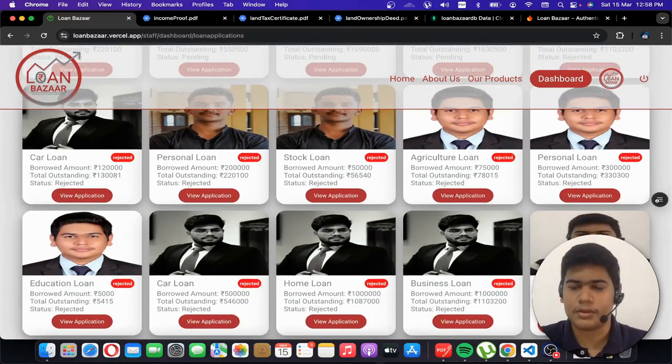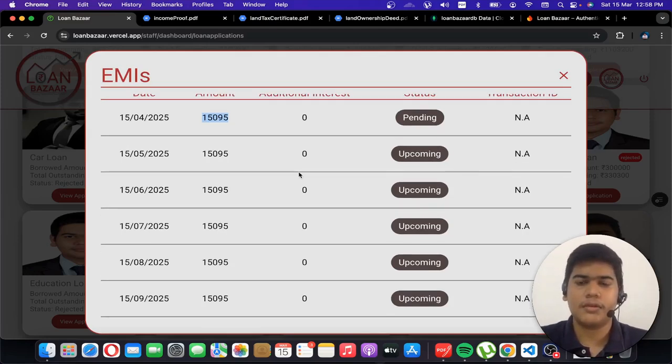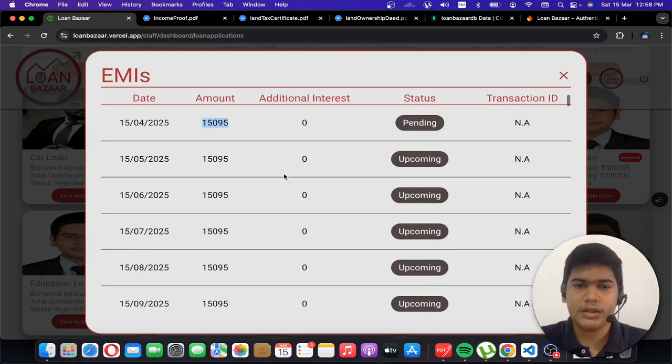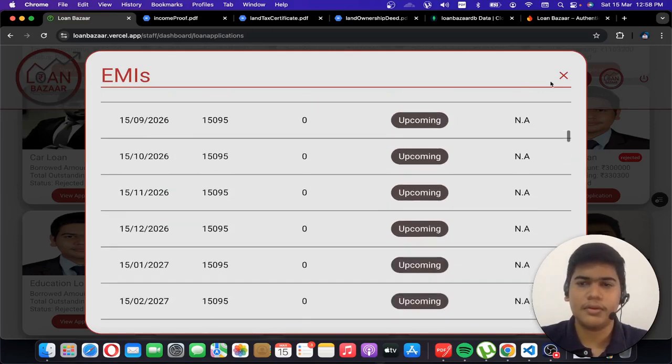Obviously the approved one would go down because it's no longer requiring any immediate action. As you can see, it's over here, borrowed amount, and it's approved. And once it is approved, we can also see the EMIs that are to be paid. So here we have an EMI that is to be paid on the 15th of April, the amount that he has to pay, as well as the status pending, and obviously upcoming EMIs have the status upcoming. And the additional interest is in case they default, then this would be added on top as a sort of fine.